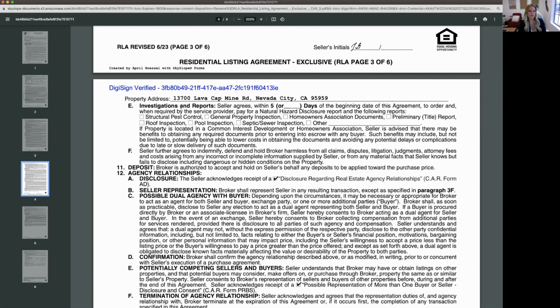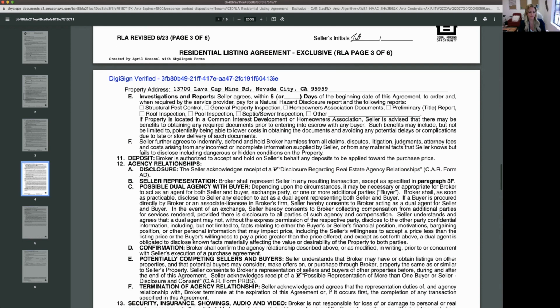If your seller has agreed to do certain inspections prior to the marketing of the property, you're going to check that here. The contract defaults to 5 days. You can fill in a different amount of days, and then you're going to check whatever inspections you're recommending for them to do.